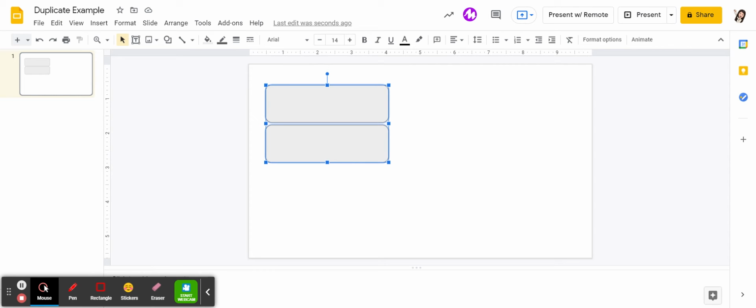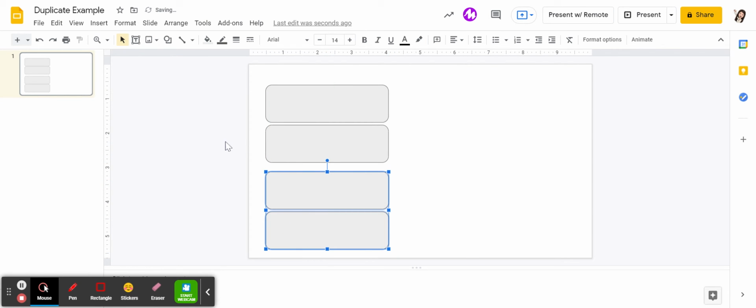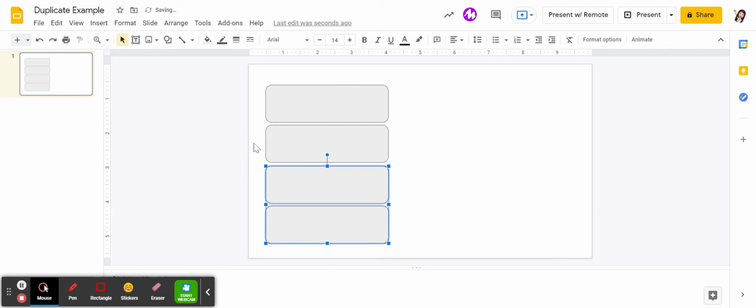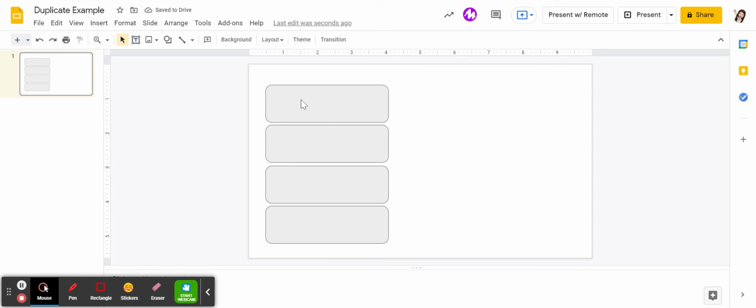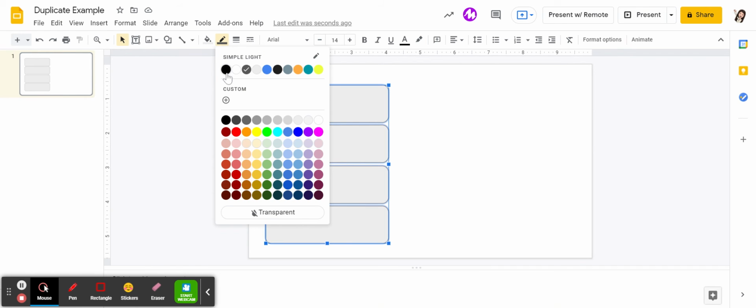So then I'm going to do it again. I'm going to hit Control D. And again, I can move these to where I want them. And I can also go ahead and select all these again. And if I want to go ahead and edit those, I can do that. I can edit all of them at one time.